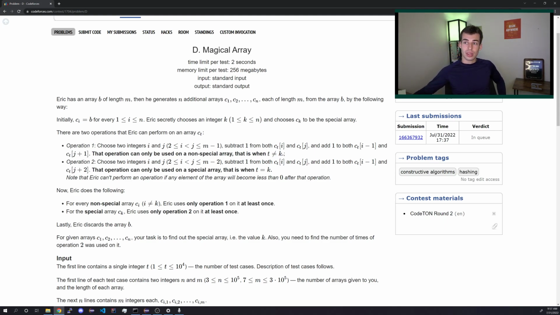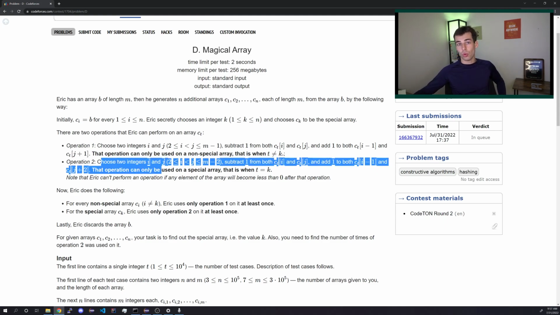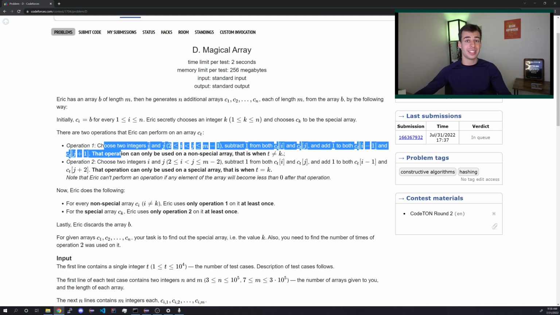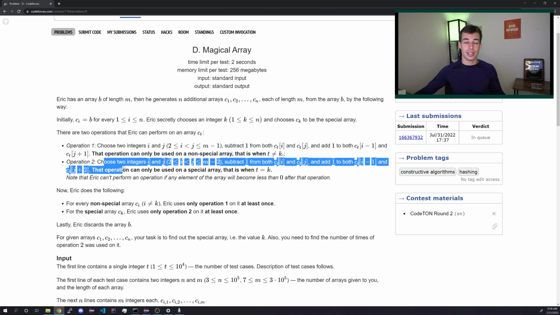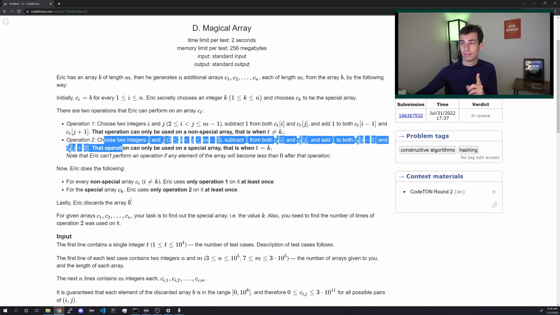So the array that you do operation 2 on will have a different center of mass than all of the other ones, because they started with the same center of mass, and now it'll be different anytime you do operation 2. And they promise you'll do operation 2 at least once.